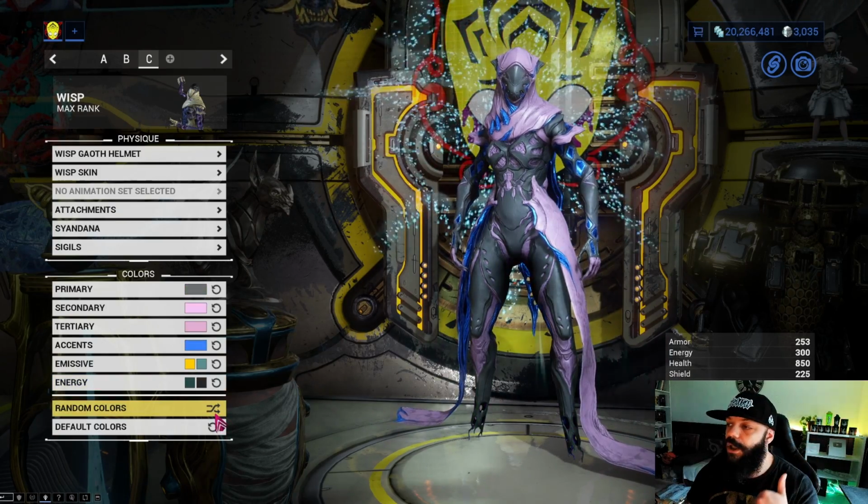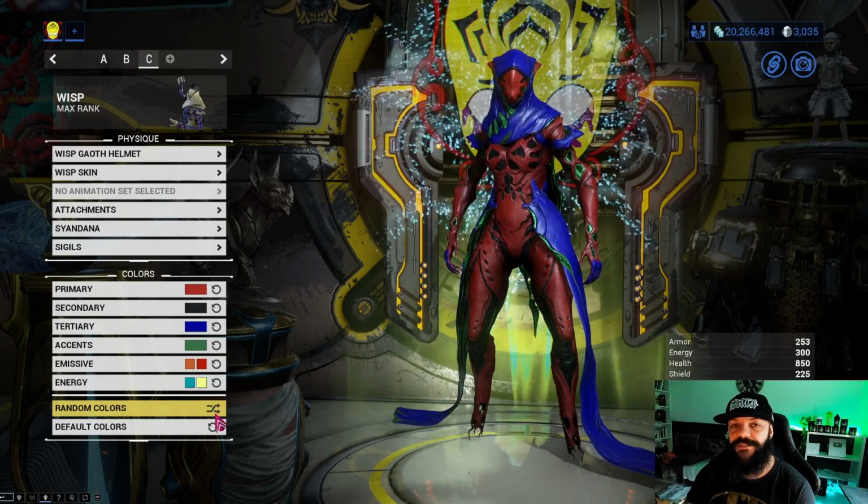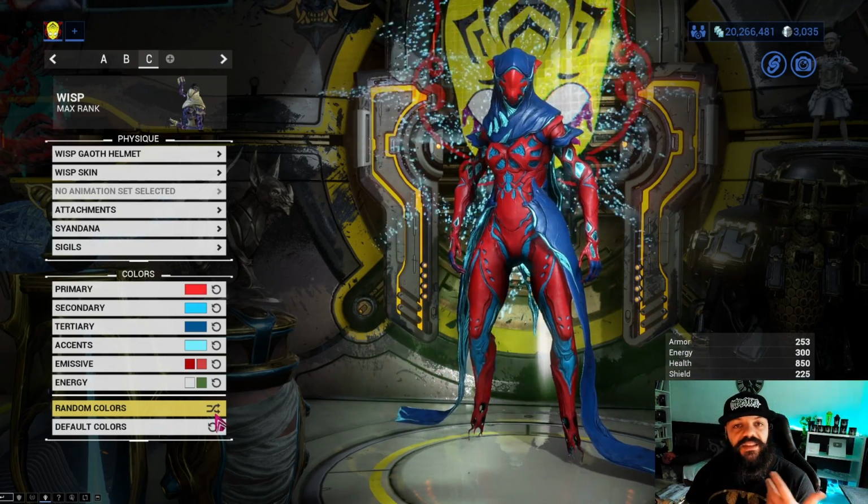Okay, now I can see where the cloth is. I like this much better. The helmet itself doesn't pop into my face all that much. Now let me think of a theme.